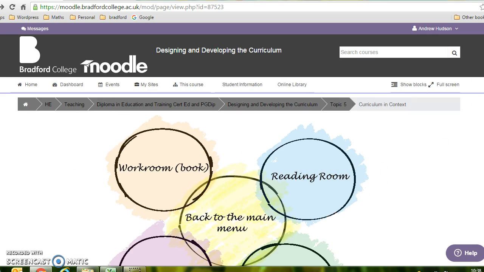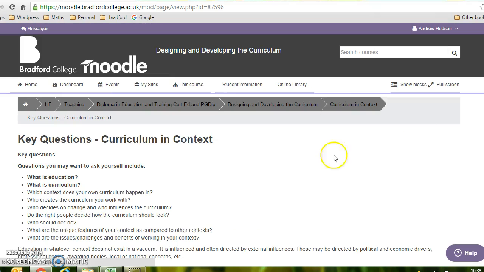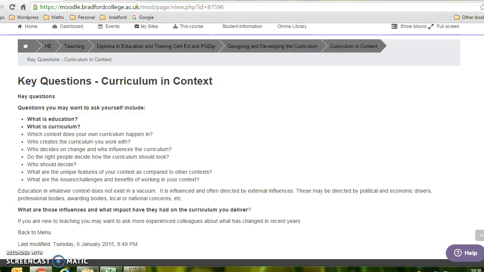Obviously that will be the reading room, particularly useful for you when you're writing your essays. Then you go to the key questions. This is what we want you to put on the blog. Have a look through these key questions, and we want you to respond to them. You don't have to respond to everything on the list. They are prompts, stimulus for you to reflect on the content of this section. So look through it, consider what this means for your curriculum and your context, and discuss.